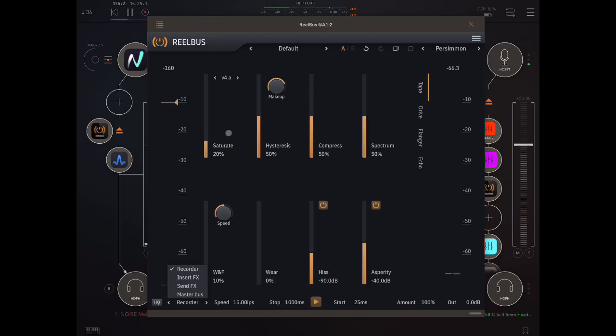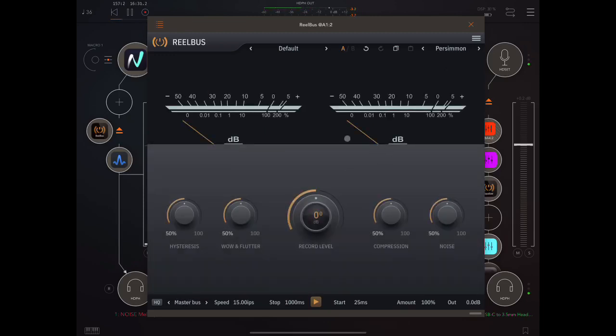All right, so let's look here at this. RealBus, as I said at the beginning, is a kind of tape emulation. It does different types of saturation and so on. It also has the echo and flanger, but how the app behaves will depend on which mode we've selected here. So we have this master bus one. This is something that you could use to just apply effects to a whole track, for example. Or you can just put it on one particular channel.